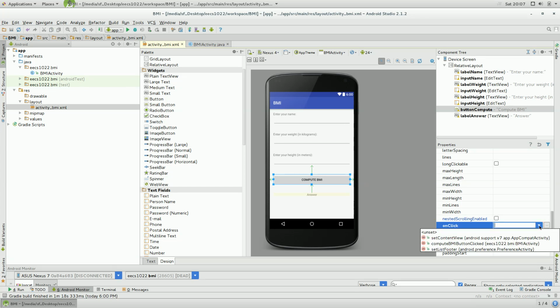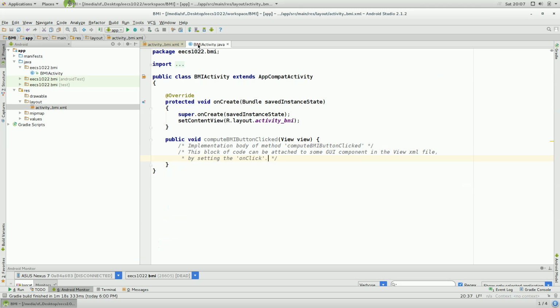Click on that, and you will see that we got exactly the method we defined, computeBMIButtonClicked, right? And that's under this namespace, EECS1022 BMI, in the BMIActivity class. The reason this is showing over here is because we got View as the input inside the parentheses.